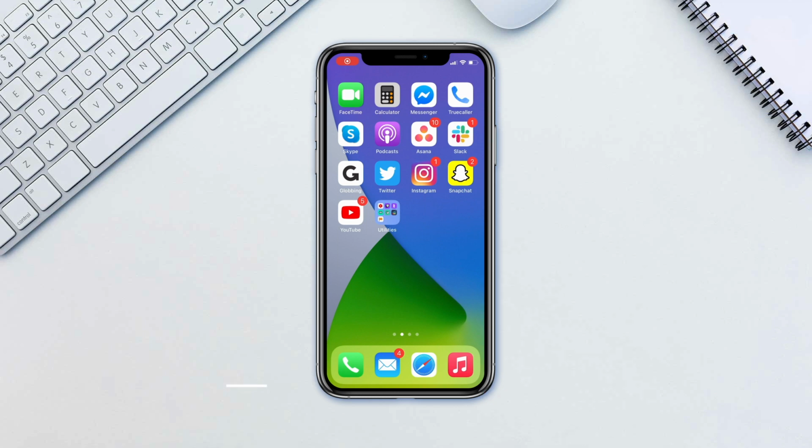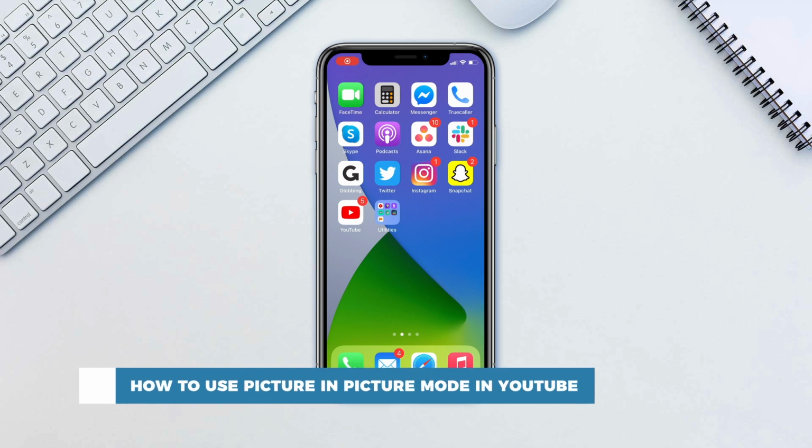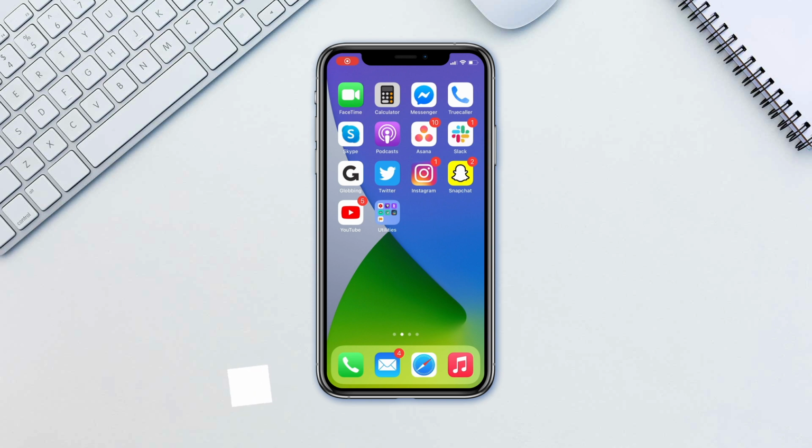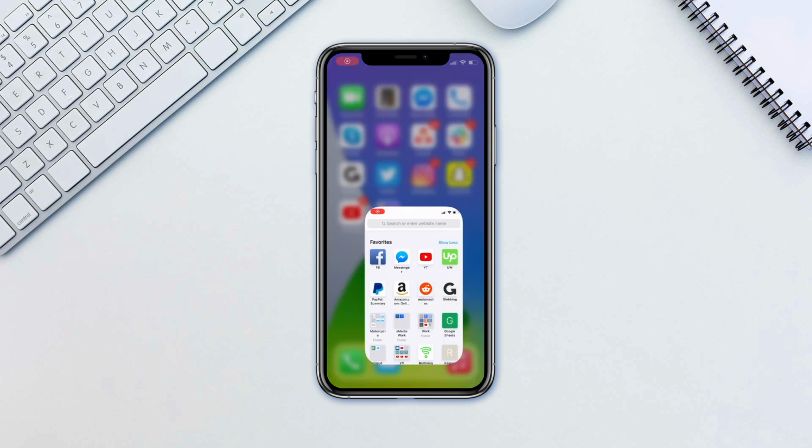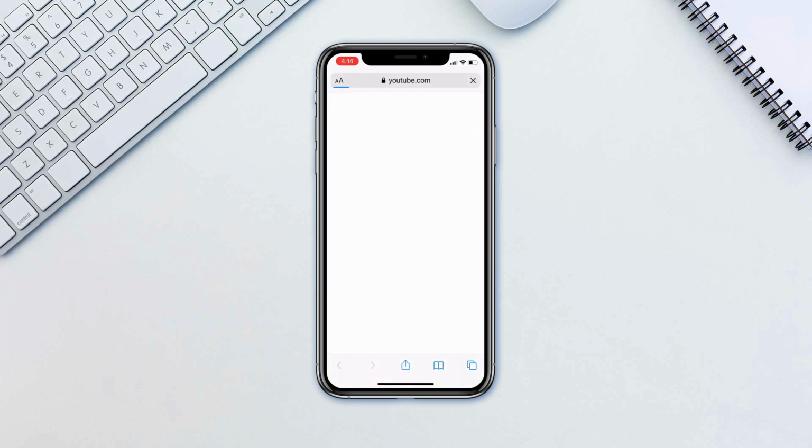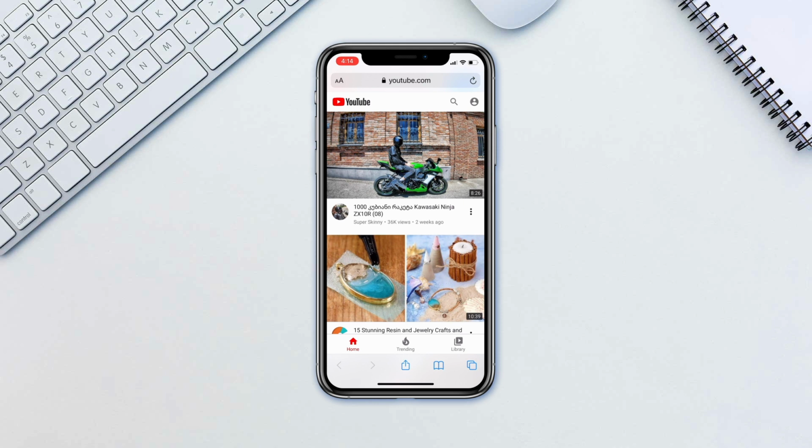In this tutorial you will learn how to use picture-in-picture mode in YouTube. As of making this video, the YouTube app is not supporting picture-in-picture mode. While there is a chance of Google updating their app, there is a workaround that'll let you use the PiP mode right now. Simply go to YouTube on Safari, Chrome or Firefox and play a video.